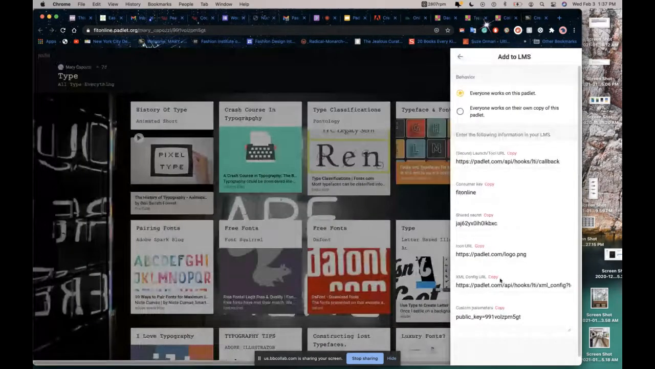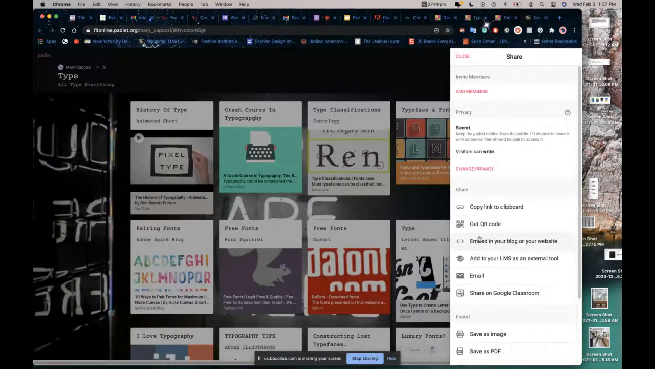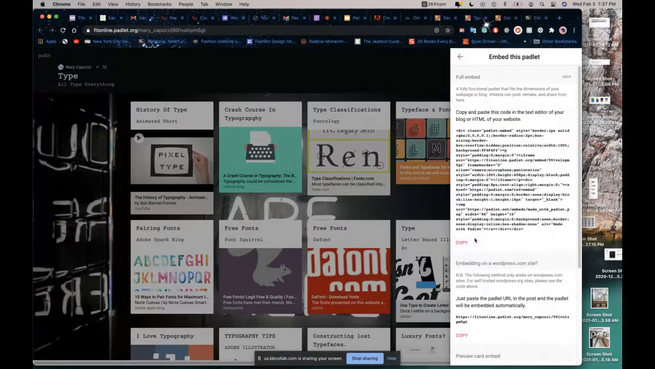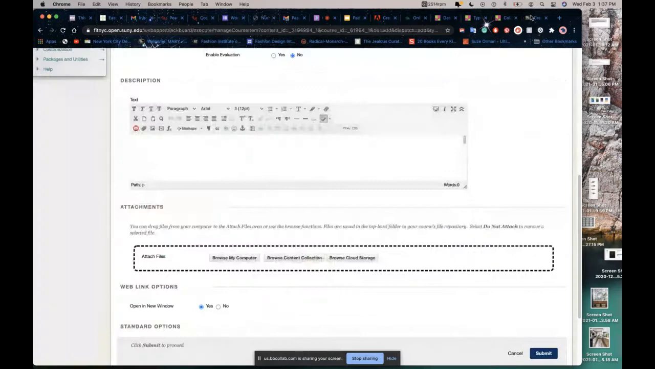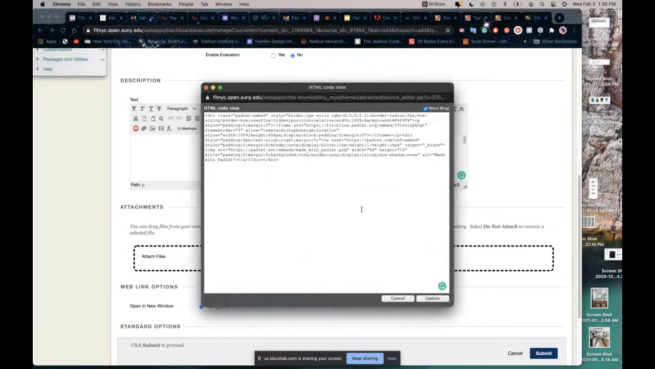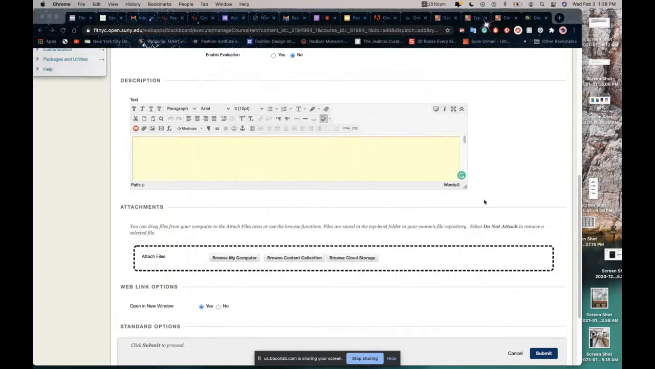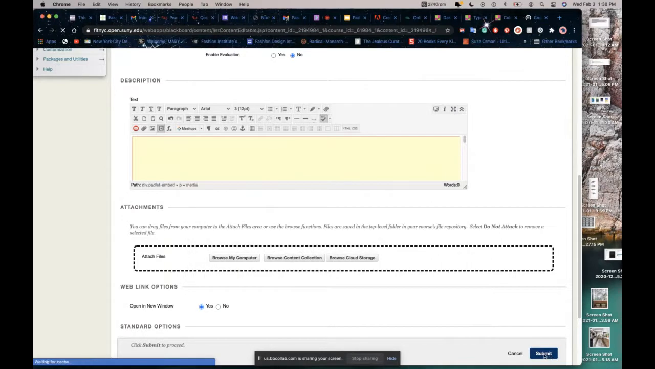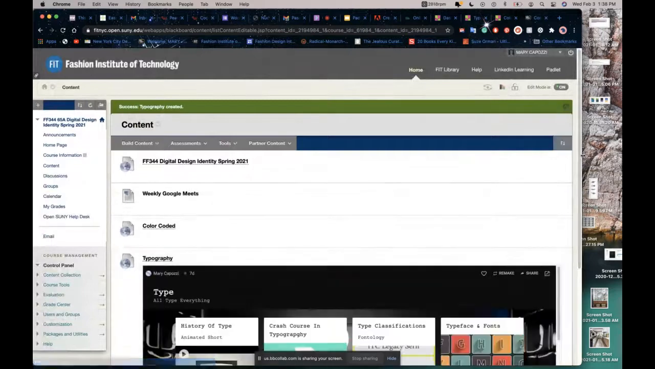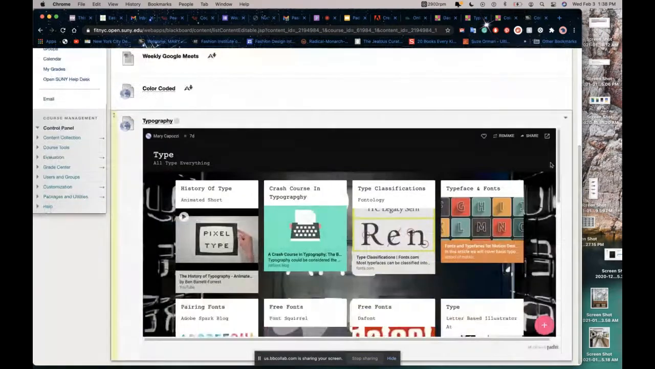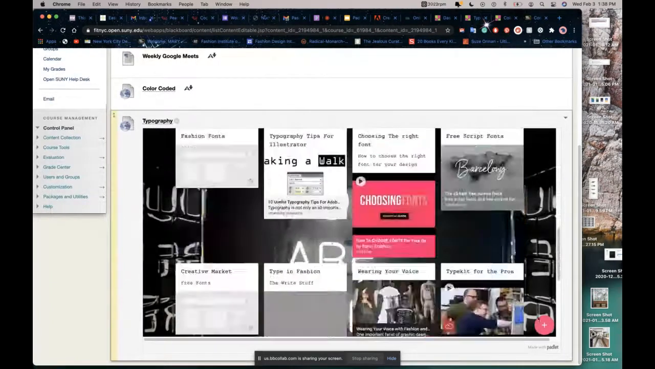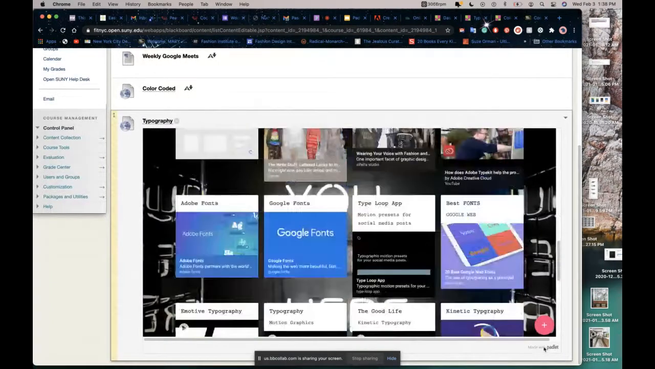So this one. Right, and go back to... Yes, you got it. So the only thing I was doing wrong was the first one. I was clicking on the wrong one. Now you're good to go. That should do the trick. So if you click submit, there you go. So this is what you meant by embed. Now they're able to view it within Blackboard.